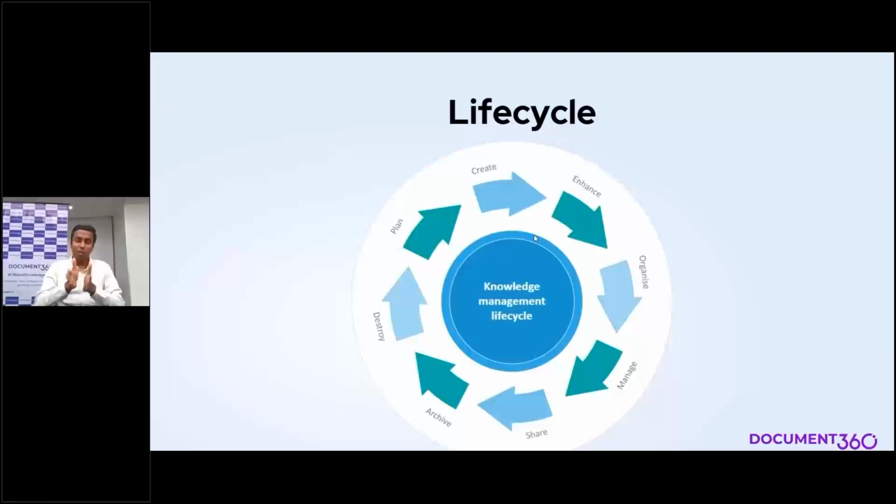Then once you manage, you obviously share, because sharing is where people come and consume all your content. Then at the end, you tend to archive the content in your knowledge base based on the content management policy of your organization. Sometimes people also destroy content depending upon their organization's needs. So this is the whole life cycle.